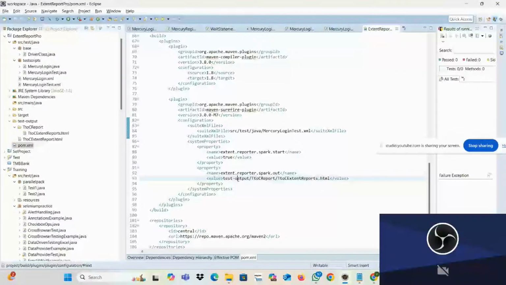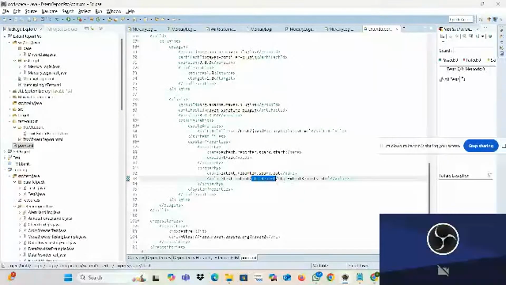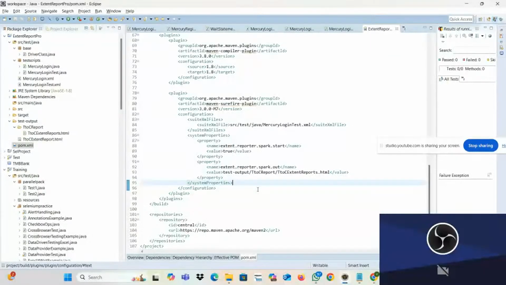under the test output folder, there is T2C's report. See that test output folder, T2C's report. And under that, you can create my HTML report. That is nothing but T2C extent report. That is what is created. Plus, what about the other method?